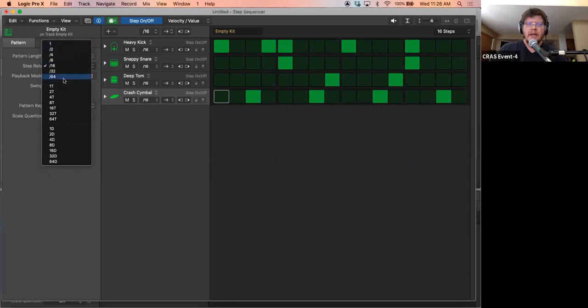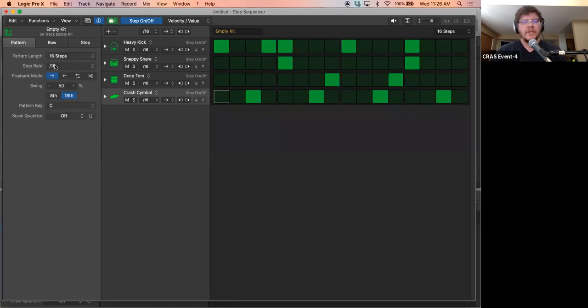So these down here are the same divisions, but triplets. And then this, I don't know, dotted, I would assume. Any guesses? I would have to assume dotted. Haven't dived too much into those yet.